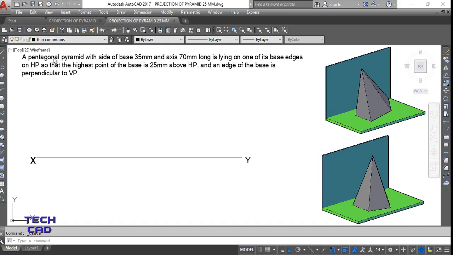So the question is: a pentagonal pyramid with side of base 35 mm and axis 70 mm long. You can see that the base edge is 35, which means all base edges are 35, and the axis is 70, which means the height of the solid is given. The pyramid, with height 70 mm, is lying on one of its base edges on HP. So I'll take this edge on which my pyramid rests on HP.